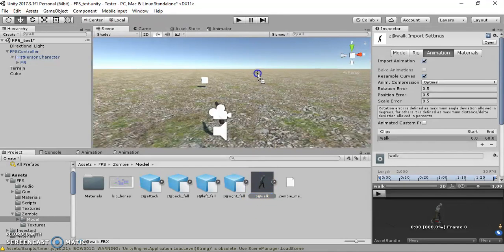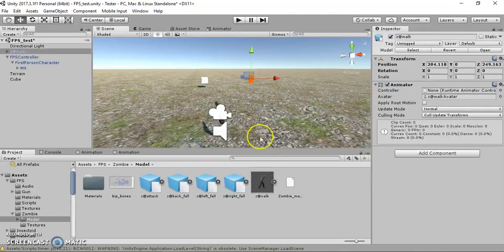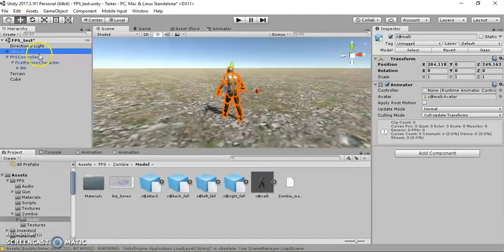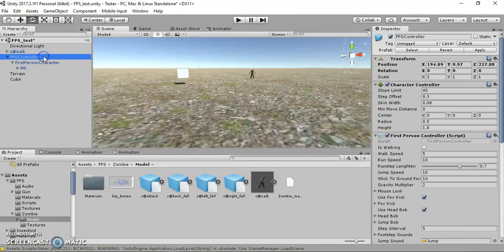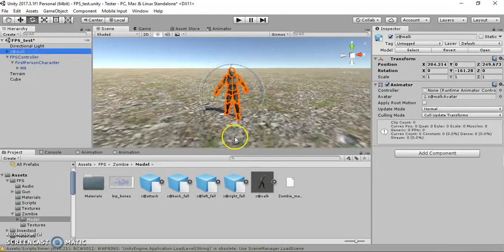So I'm going to click and drag our zombie into the scene. And now if I just have a look at him, he's got his back turned, so I'm just going to use my E key here to rotate him round so he's actually looking at my first person controller. Alright, I'll go back to my zombie.